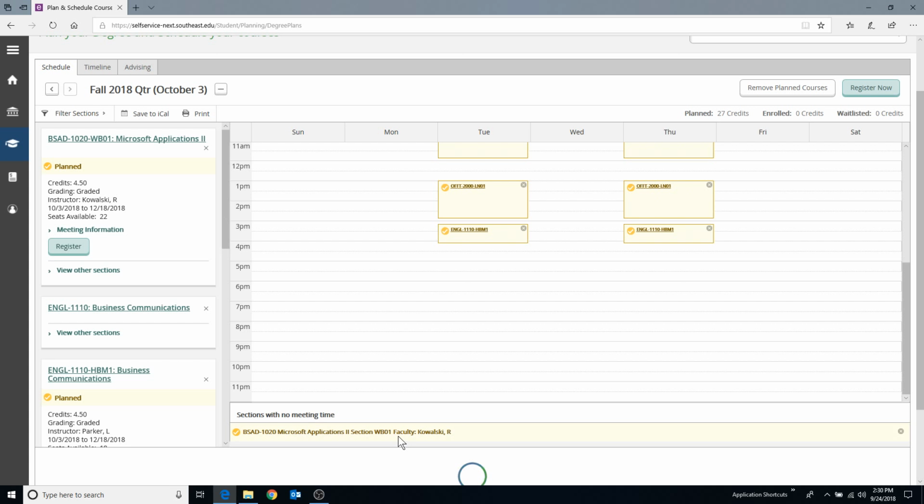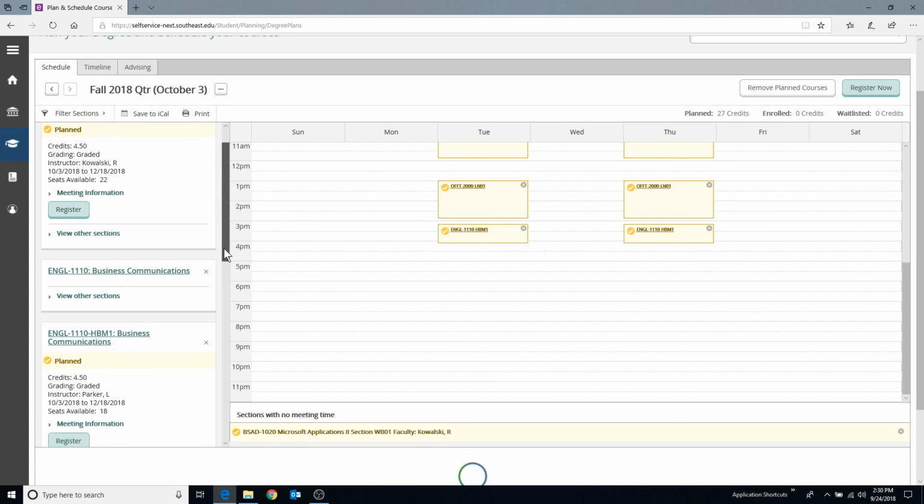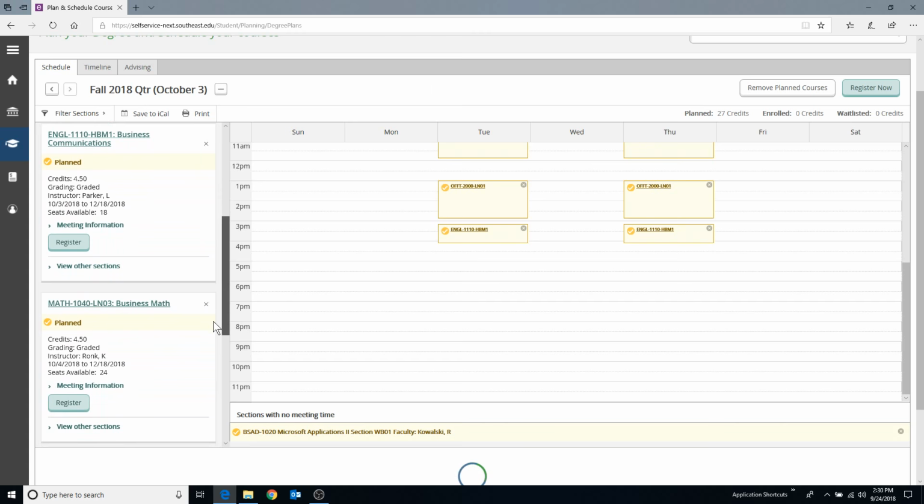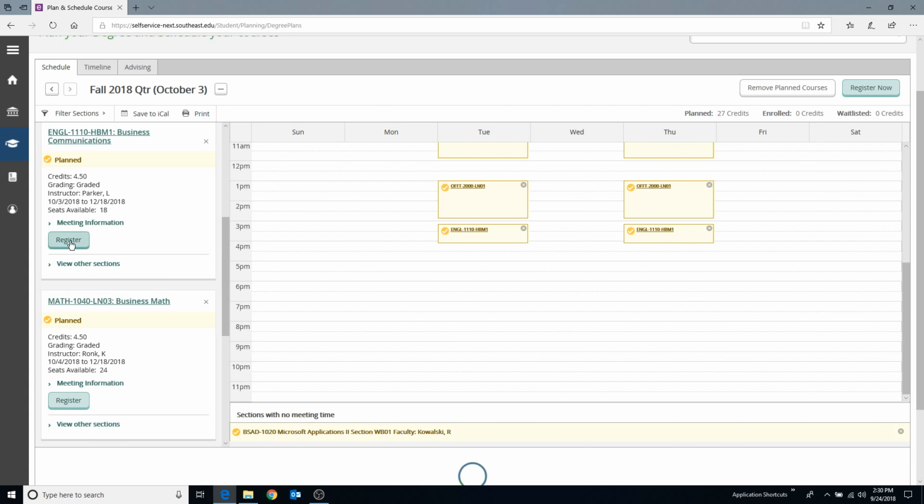Please note, if you don't have any classes listed on your schedule for the upcoming term, refer back to additional tutorials on how to plan classes and pre-registration steps. If you want to register for a single section, locate the Register button under the specific class in the list of all classes listed on the left-hand side of the page.